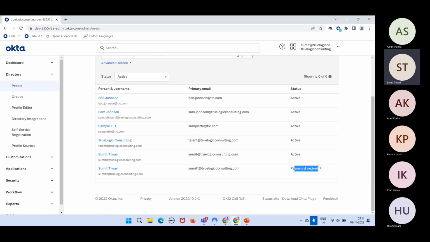One quick question is, this user is not in active status, right? It's in password expired, but it still is counted in the active status. Any reason why? Does that mean that the user was previously activated, but the password needs to be updated? It could be because of a policy you guys have.